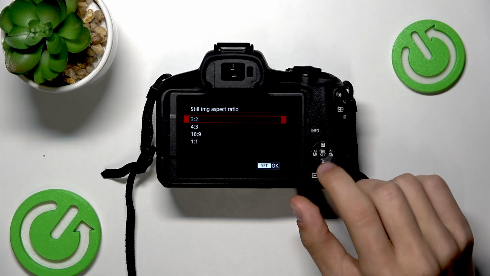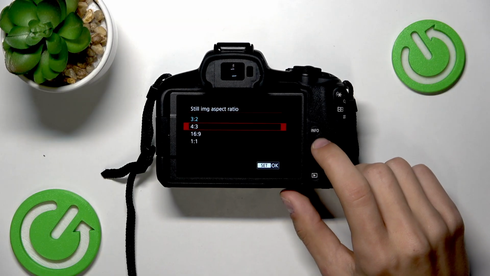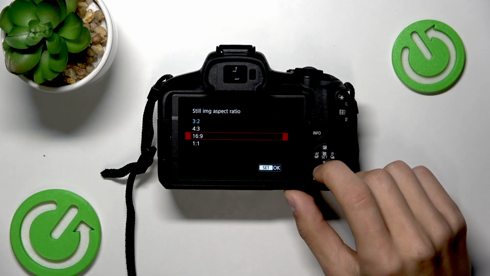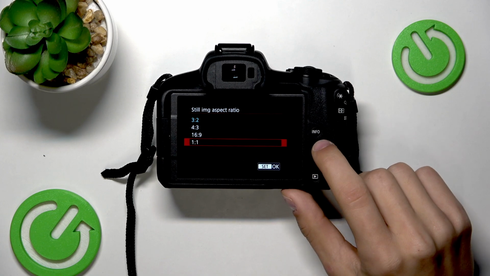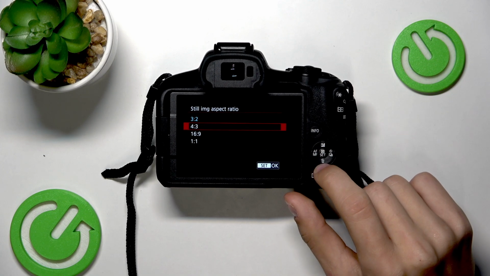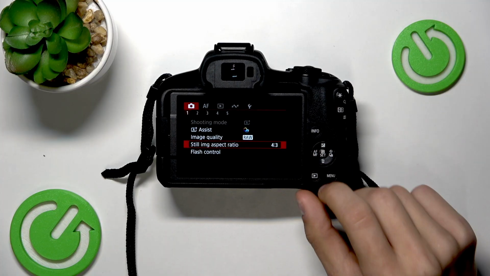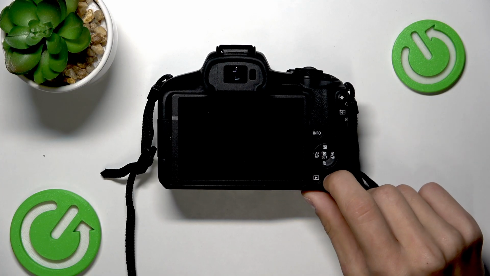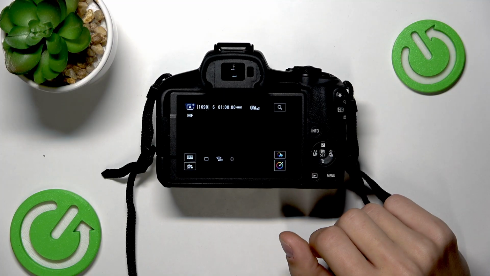So click on that, click on the set button to select, and then you can just use these keys to navigate to whatever option that you want, and then click the set button again to apply it. And once you get out of the menu by clicking menu again, the options will be applied.